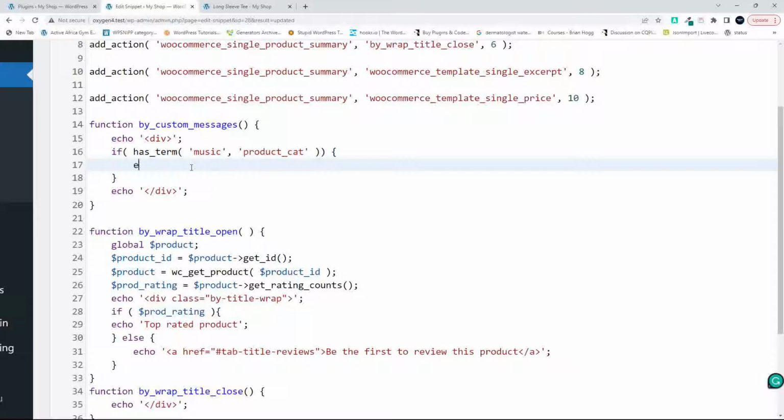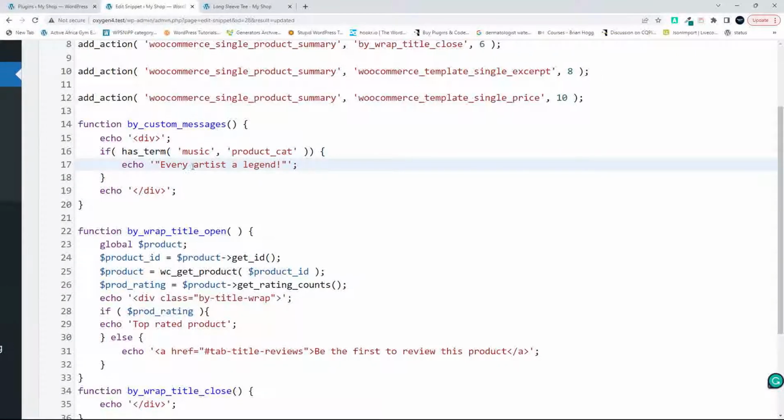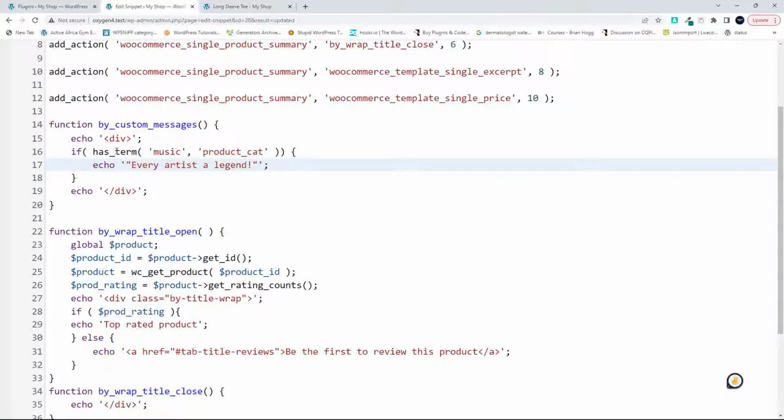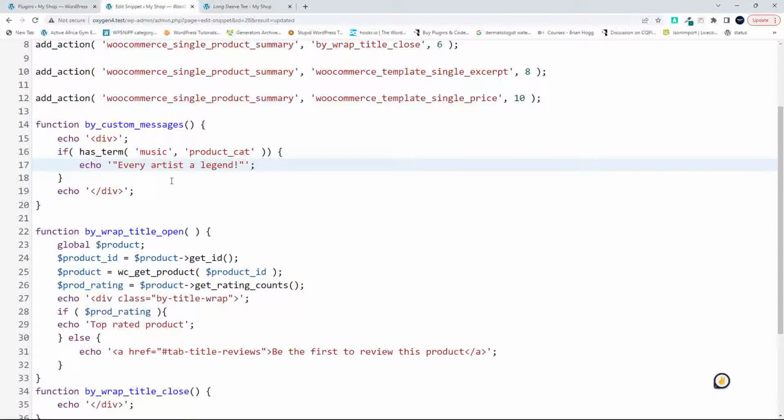So let's echo out, well, I quite like the one we had before, and it was in the form of a quotation. So I said, every artist a legend, and an exclamation mark, and then we close off that PHP. So we're going to say, right, if it's in the music category, every artist a legend.